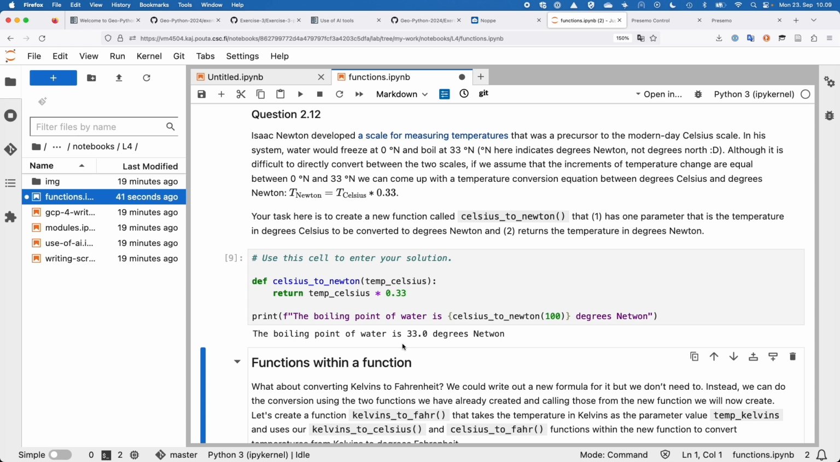Any questions about defining your own function or any kind of problems that came up?